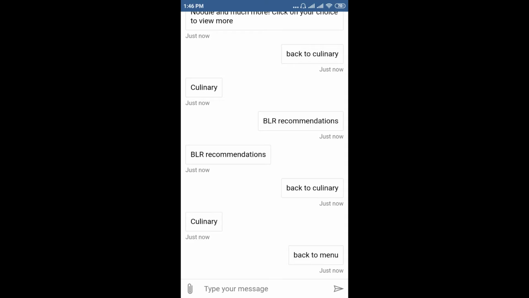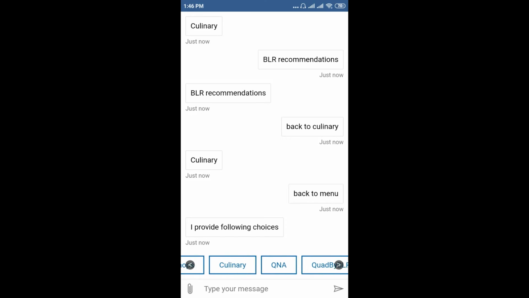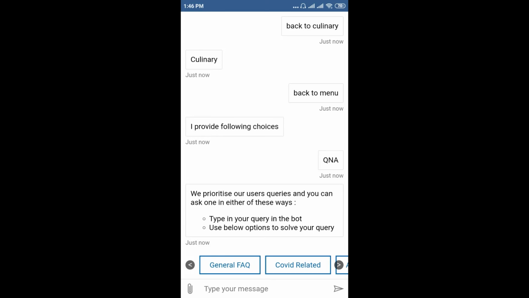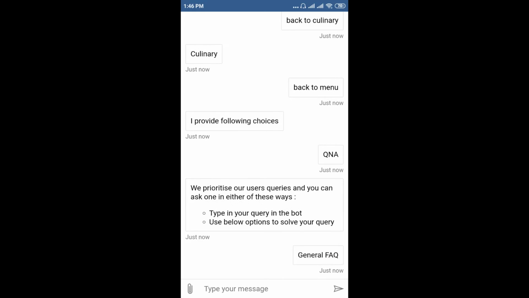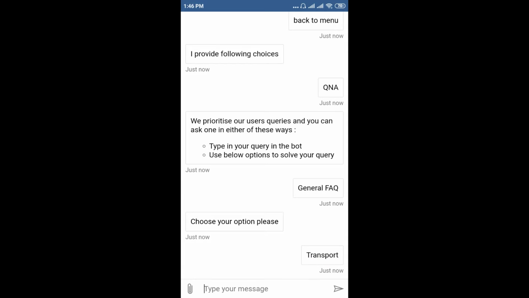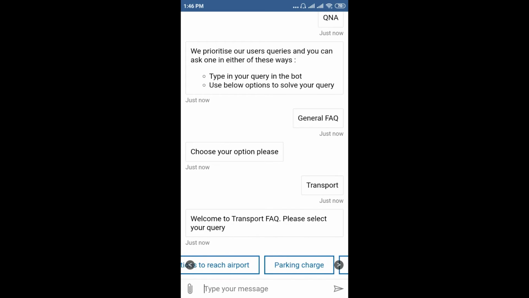So the main section of the chatbot is the Q&A. In Q&A, we have provided two options. Either the user can type in the query, or they can find the query using the menu. So three fields are there: general FAQ, COVID related, and air bubbles. In general FAQ, we have further F&B, transport, and terminal. So let's see transport. Here all the transport related queries will be shown.